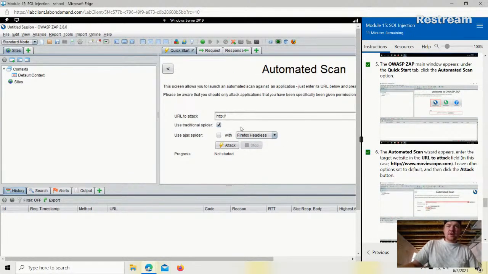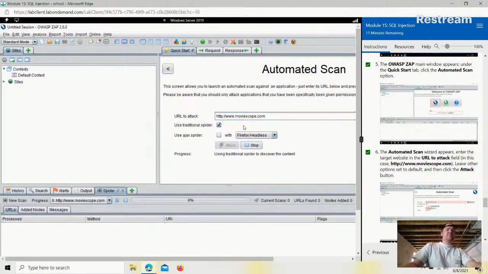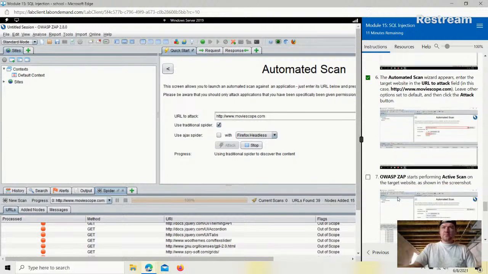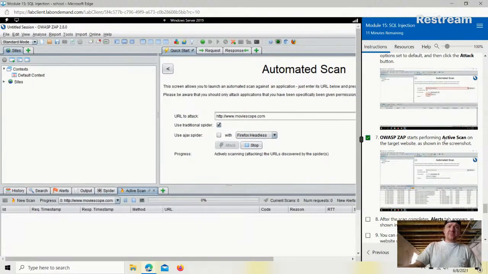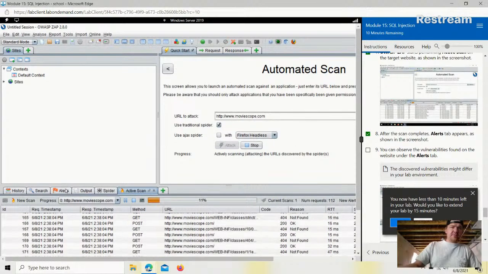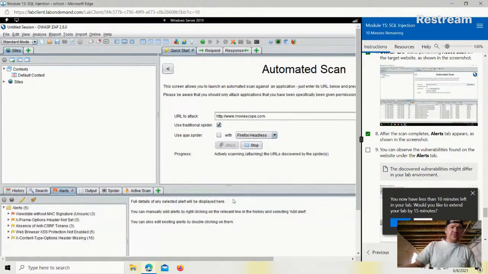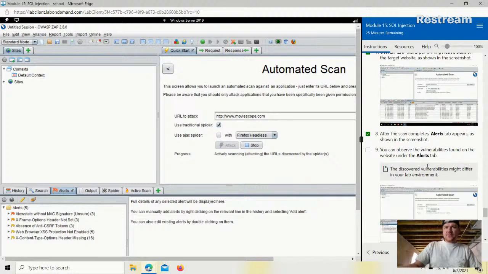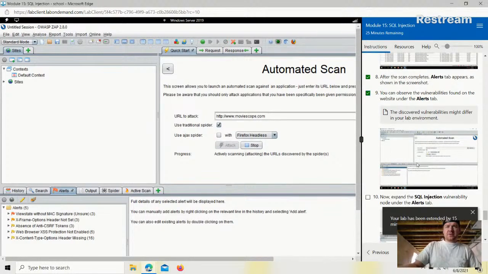All right, so the URL to attack is going to be moviescope.com. Click the Attack button. OWASP ZAP starts performing an active scan on the target website as shown in the screenshot. After the scan completes, the alerts tab appears as shown in the screenshots. Oh, we've already got alerts. Okay, yeah. The discovered vulnerabilities might differ in your lab environment.